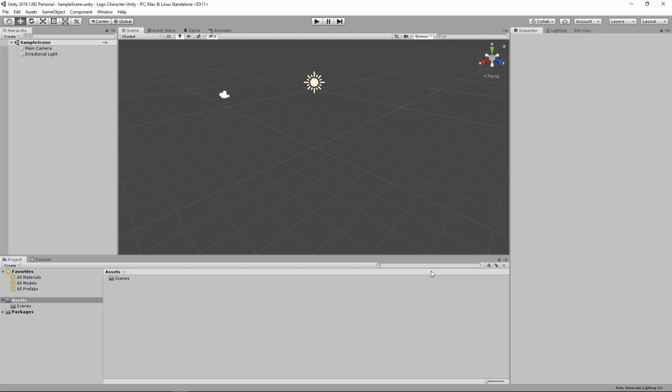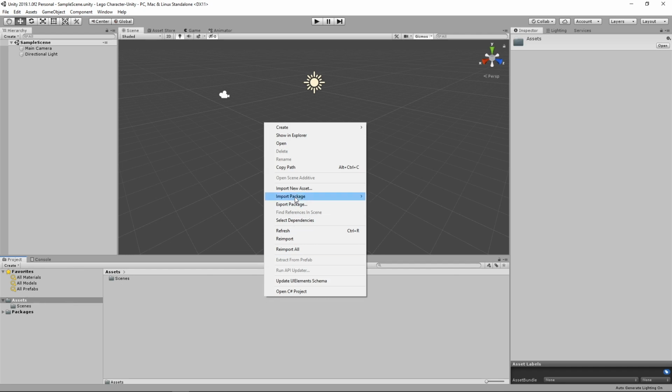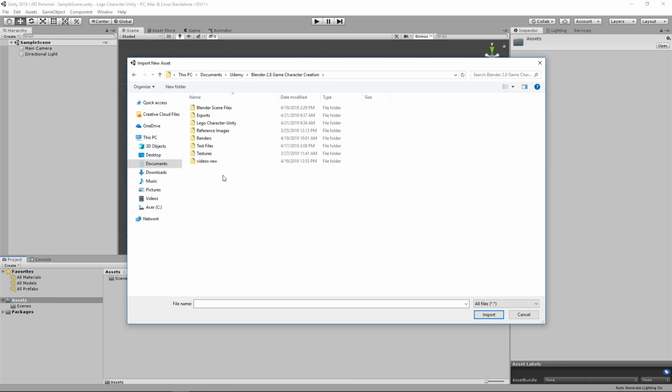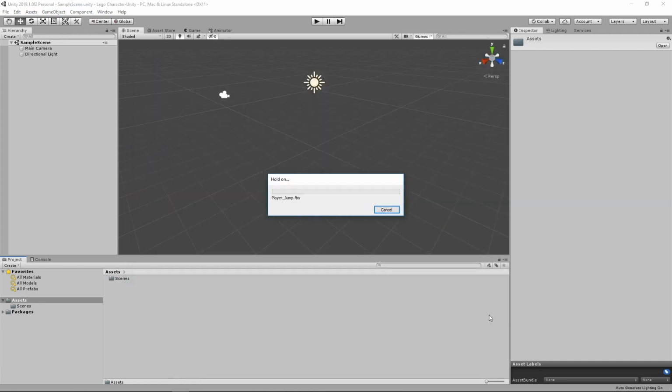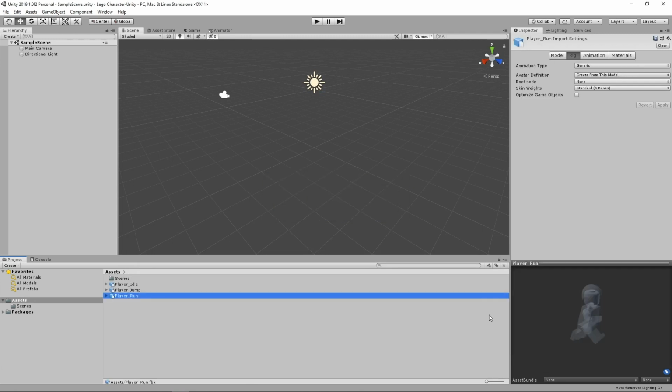All right, here we are in Unity, and what I need to do is come down here into the Assets folder, this window here, and right-click and choose Import New Assets. And in my exports right here, I can choose these FBX files. So I'll choose this one, and this one, and then let's click Import. And those show up down here.